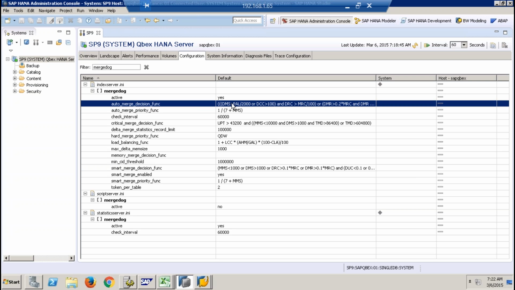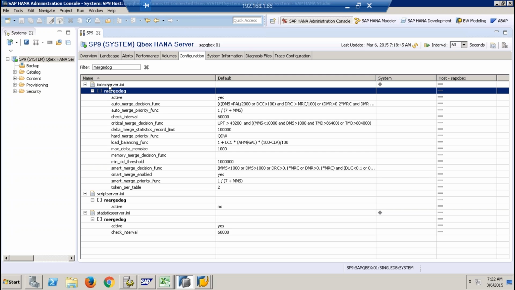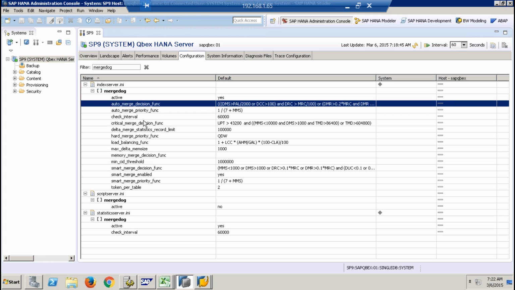But when you say auto merge, let's say you created a table and on top of this table you have enabled auto merge. When auto merge is enabled on the table, you are not responsible for performing merging at all. Within the index server, you'll have a component called merge dog, which will be scanning through all the tables. Whenever any table satisfies the auto merge decision function criteria with this formula, it triggers merging on the table. That is auto merge, which is taken automatically by the system.